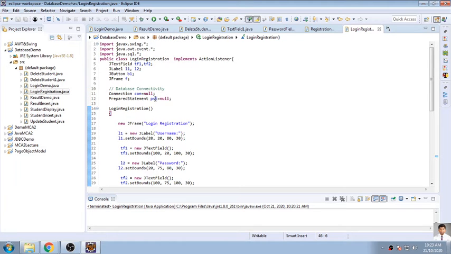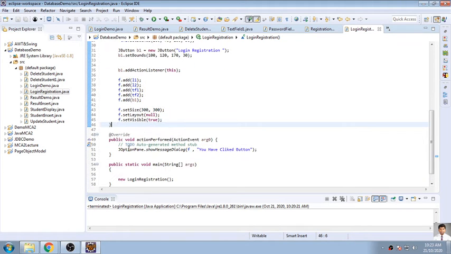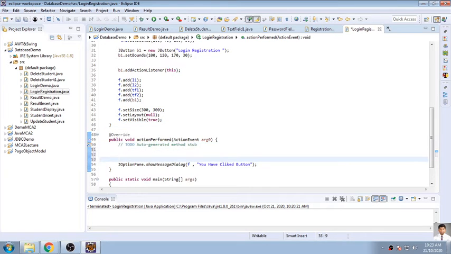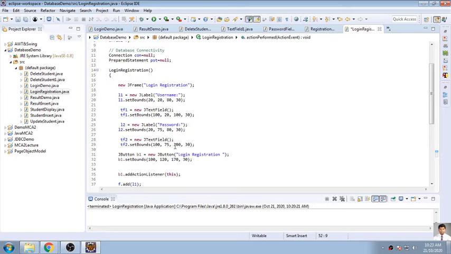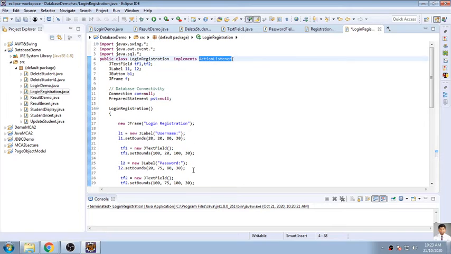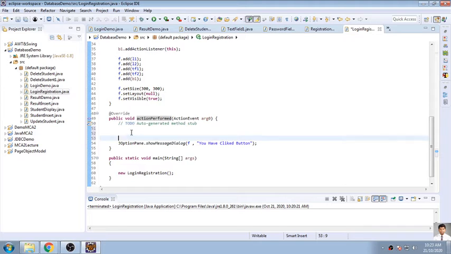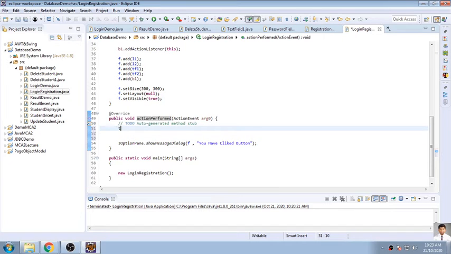The database should get connected when the button is clicked, so I have to use this functionality over here. Now here you cannot extend, because I cannot throw an exception directly, so I need to write everything into a try and catch block. So I will open my try block and write the code of database connectivity.